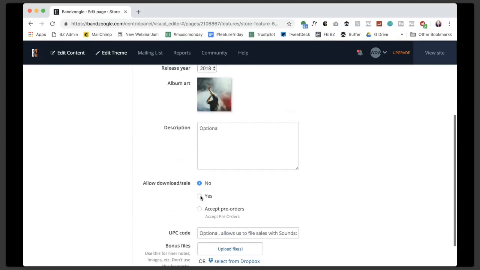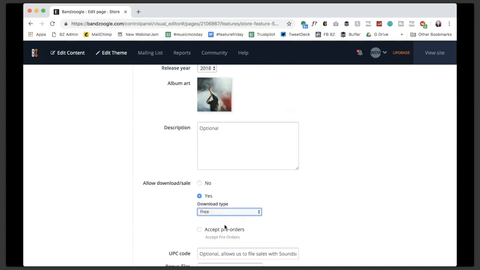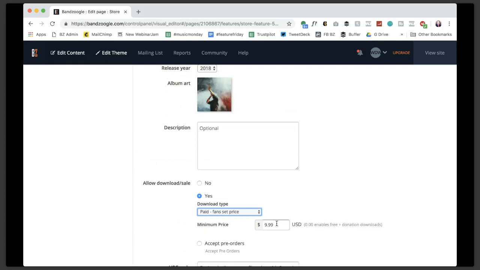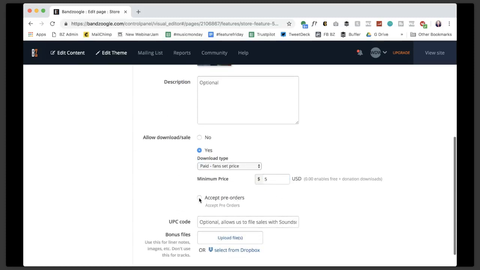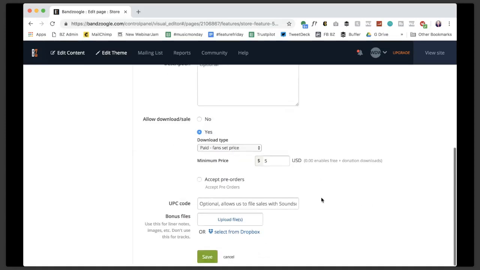And we do want to accept payment for this. And this time we can do fans set a price with a minimum of, let's just say $5, just so you know you'll get something. You can also add album pre-orders as well. So if you're not quite ready with the album, you can do pre-orders as well.